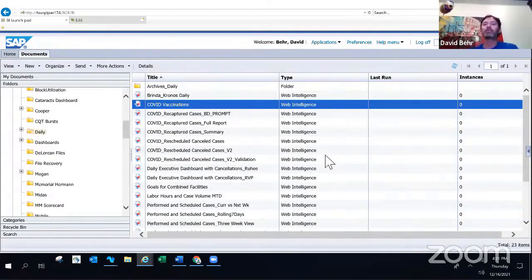Then we had the portal where we said, instead of emailing it, we're going to send it to a network location that's then displayed in our portal. So that's kind of the initial way we rolled out Business Objects and our portal.